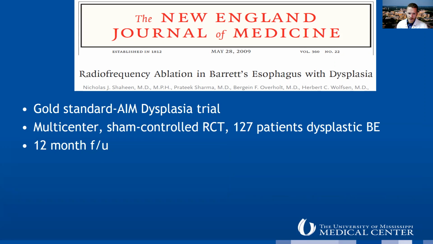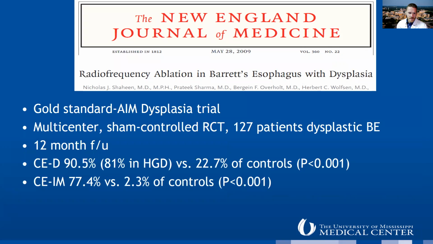This is the New England Journal trial from 2009, the AIM dysplasia trial. It's a multi-center randomized controlled trial, 127 patients, where they ablated high-grade dysplasia with either sham therapy or RFA. And so we'll see here 90% complete eradication of dysplasia, 81% in the high-grade dysplasia. So there was a mix of low and high-grade dysplasia in the groups. And 22% in the controls had a complete eradication of dysplasia. Complete eradication of intestinal metaplasia, so all the Barrett's is gone, was 77% versus 2% of controls.